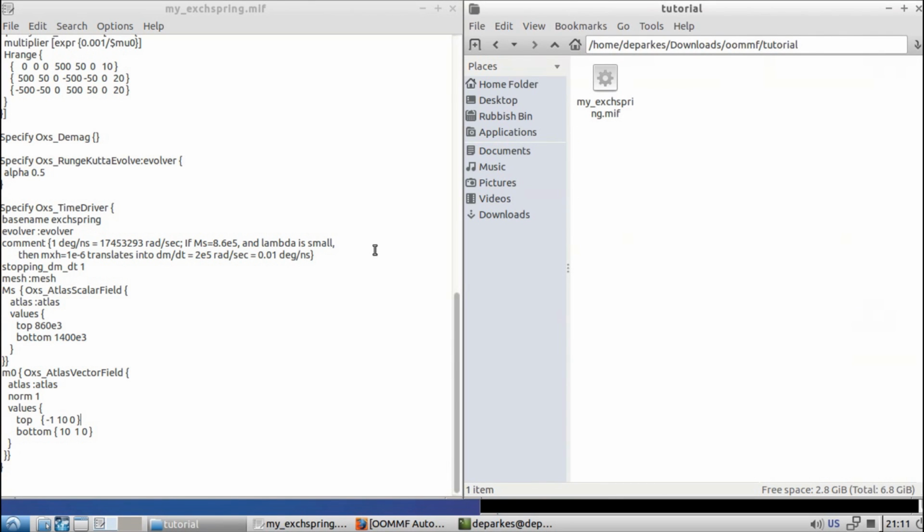Hello, in this video I'm going to show you how to automate your OOMMF simulation so that it displays and saves the outputs automatically. I'm starting from what is essentially the Exchange Spring OOMMF OXS example, the same example that I looked at in a previous video, and I'll show a link to that video in the description below.